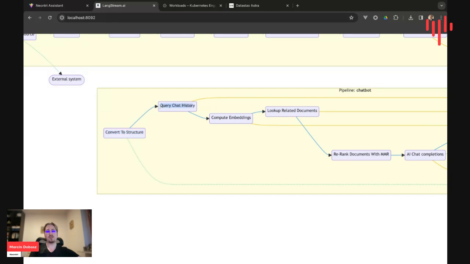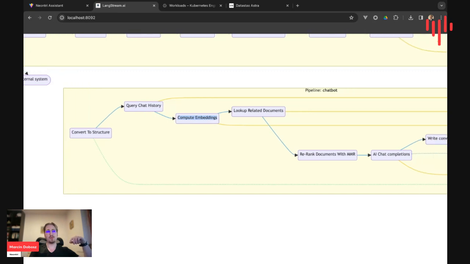Then we are querying for chat history because we would like our solution to understand any kind of previous context that happened in the same chat. So we are querying the database for chat history, then compute embeddings, the same thing that we did with documents, a little bit more about it in a second. Then look up relevant documents. So we're querying the database for the documents relevant to our query, the question that the user is asking.